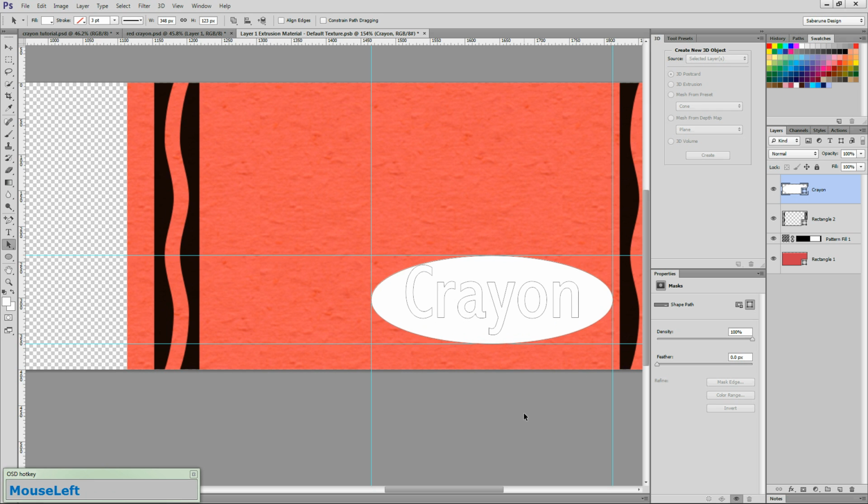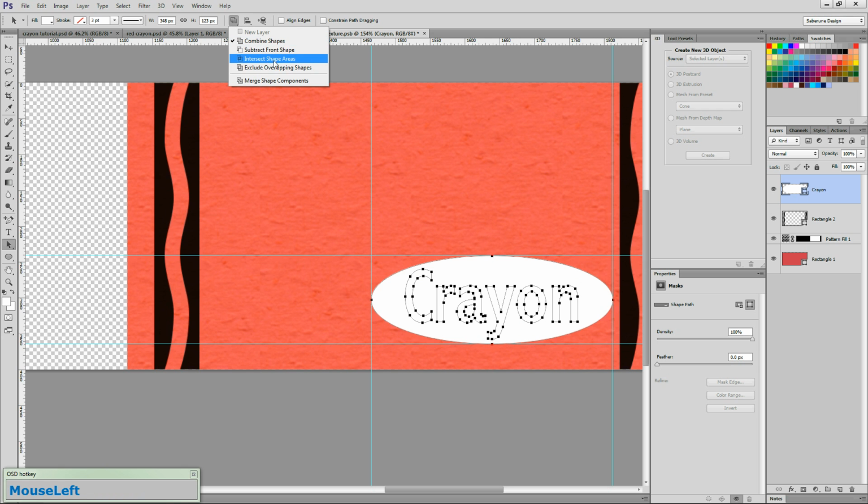It looks like the C is really close to the edge of the oval, so let's manually move it around a little bit. Click on the letter shape and use the arrow keys to fine-tune its position. Okay, I think that'll work. Now select both the letters and the oval by holding down Shift and clicking the oval. Now click the Path Operations button and choose the Exclude Overlapping Shapes option. Click the Path Operations button again and choose Merge Shape Components.